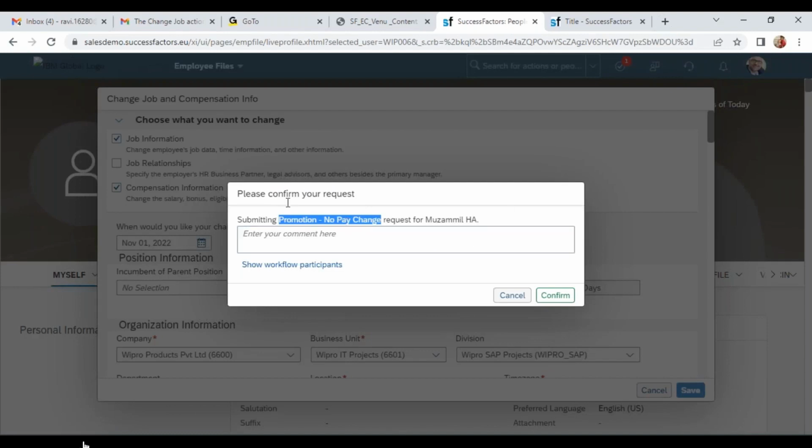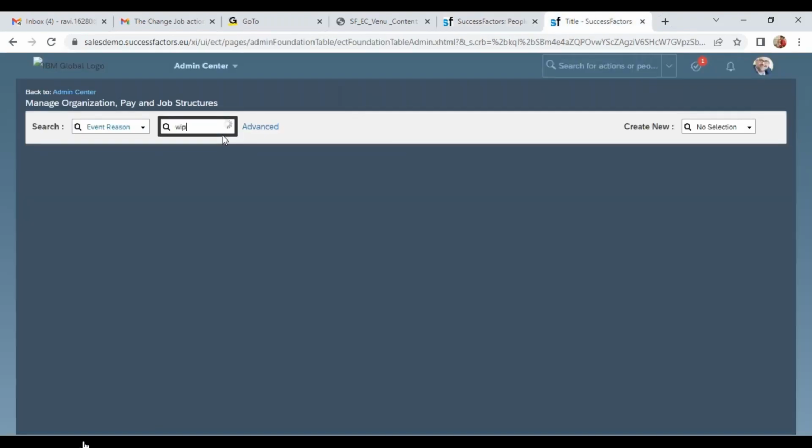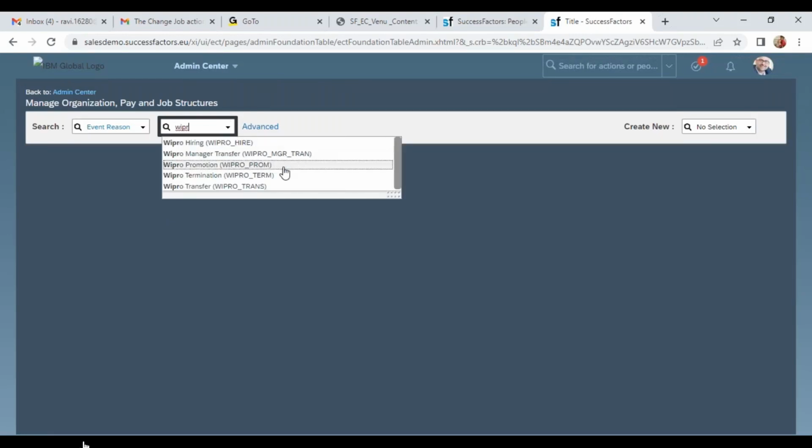Now I don't want these event reasons to be triggered. How is the system triggering these promotions or transfers? How does the system know that it should be the transfer event reason, or the promotion event reason, or the demotion event reason? There must be a logic defined in the backend which is triggering the action. Now what should be the condition? I have created a couple of event reasons, and I want my event reasons to be triggered.